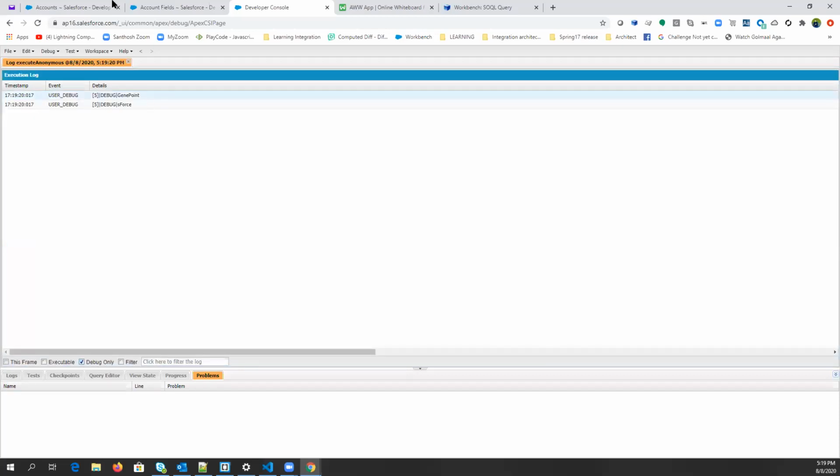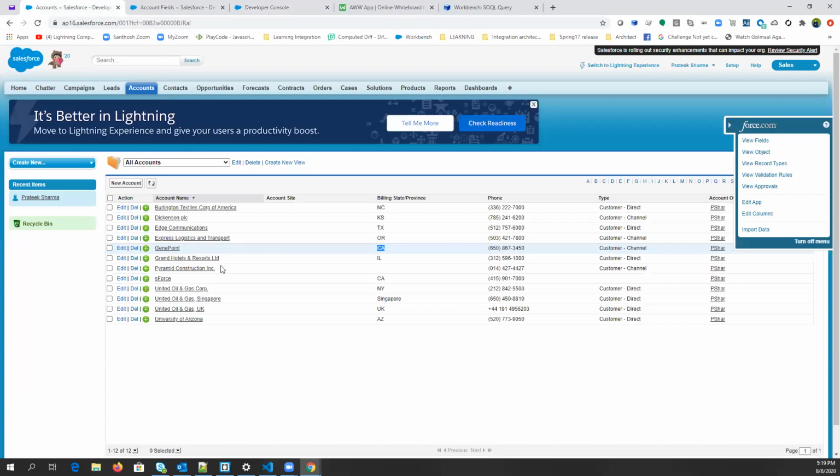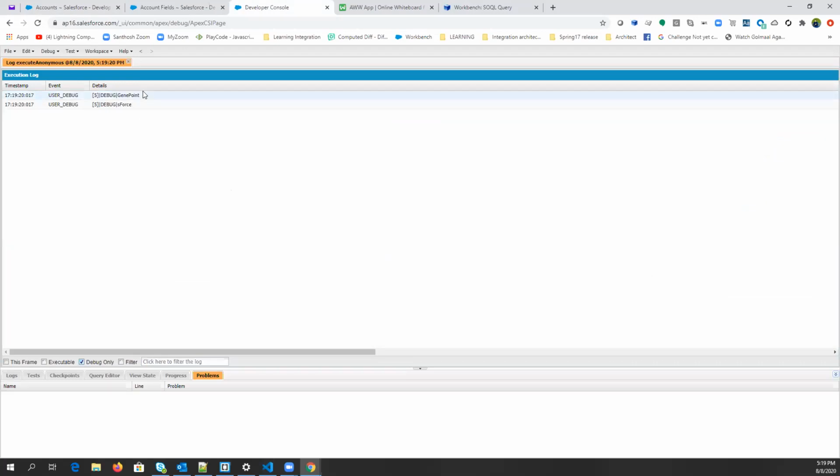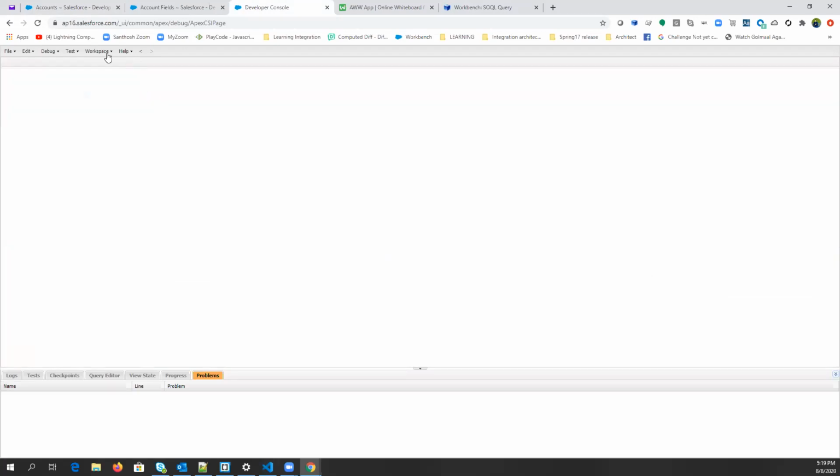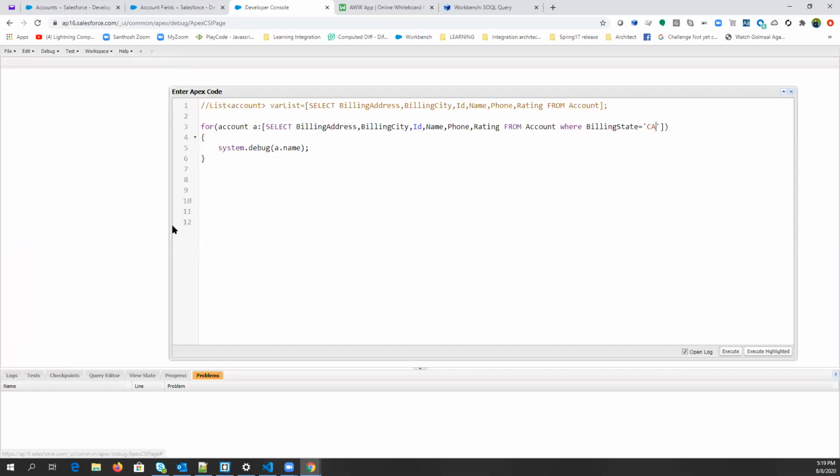We have only two: Jane Point, and the second one is as Force, right? Both are printed here. Okay. So what is the where condition here? The billing state. So it will also print the related things to that object as well.